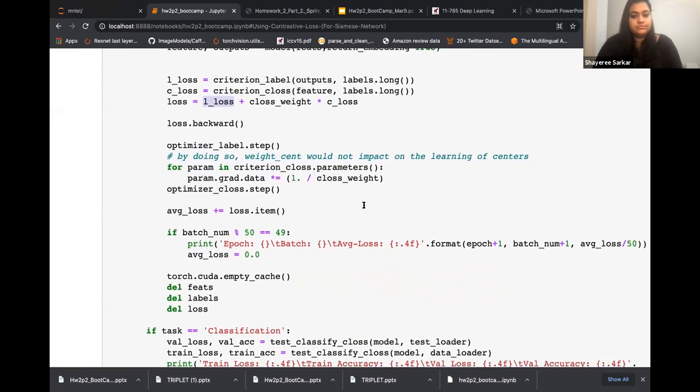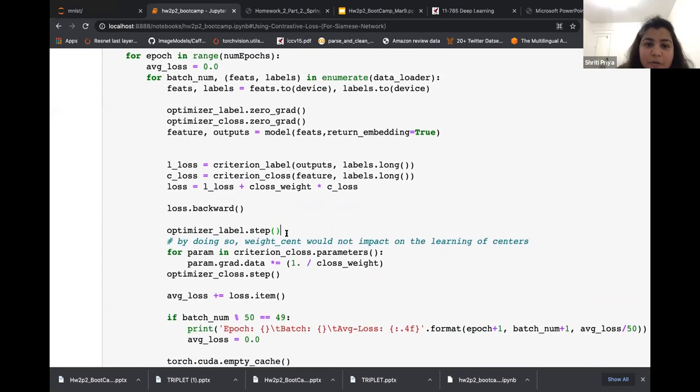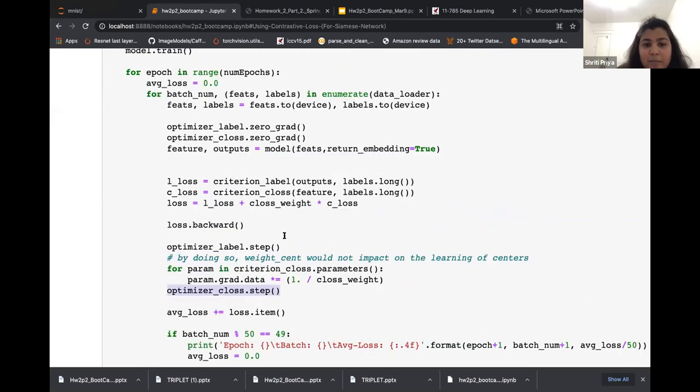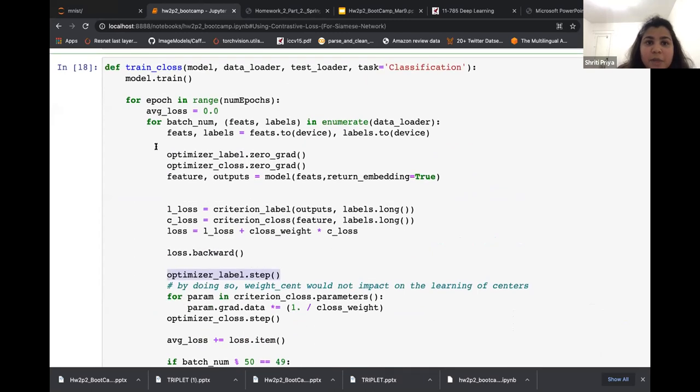Okay. So now, since you had two optimizers, you will take a step using both optimizers, and then you will try to minimize your whole loss. This center loss weight is also a hyperparameter that needs to be tuned.